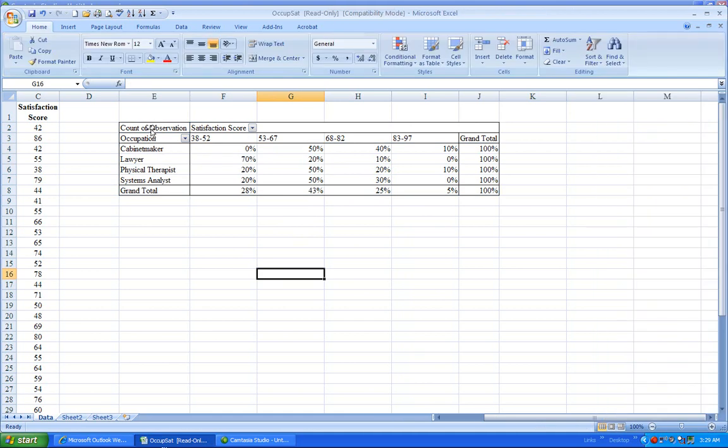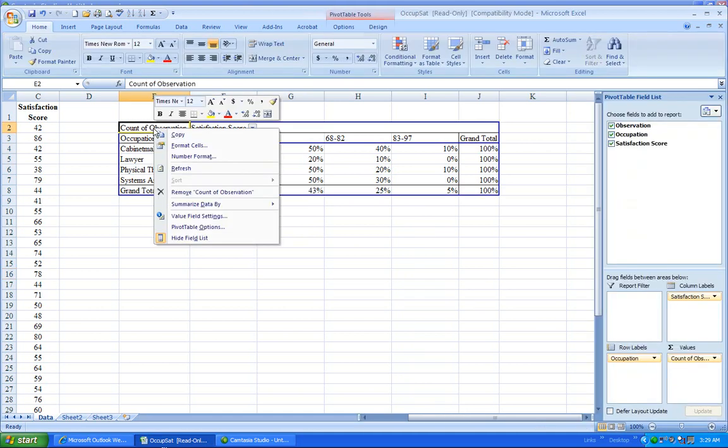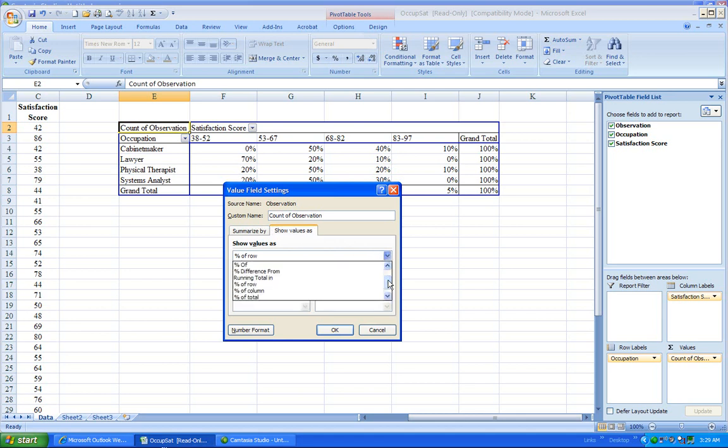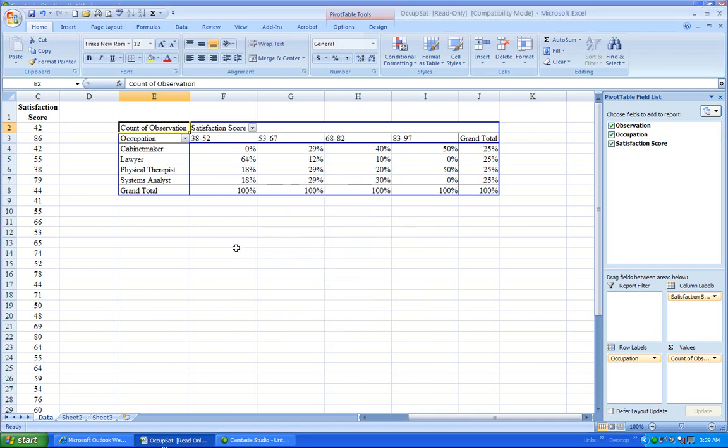Now, I can go back over here, right-click, summarize, more options, show value as, and I can now report this as a percentage of column. And if I click OK, now you see that all the column totals are 100%, so that all of these numbers, the counts that I earlier had in here, are divided by the column total to report these percentages, so that my column total is a percentage across all the columns.